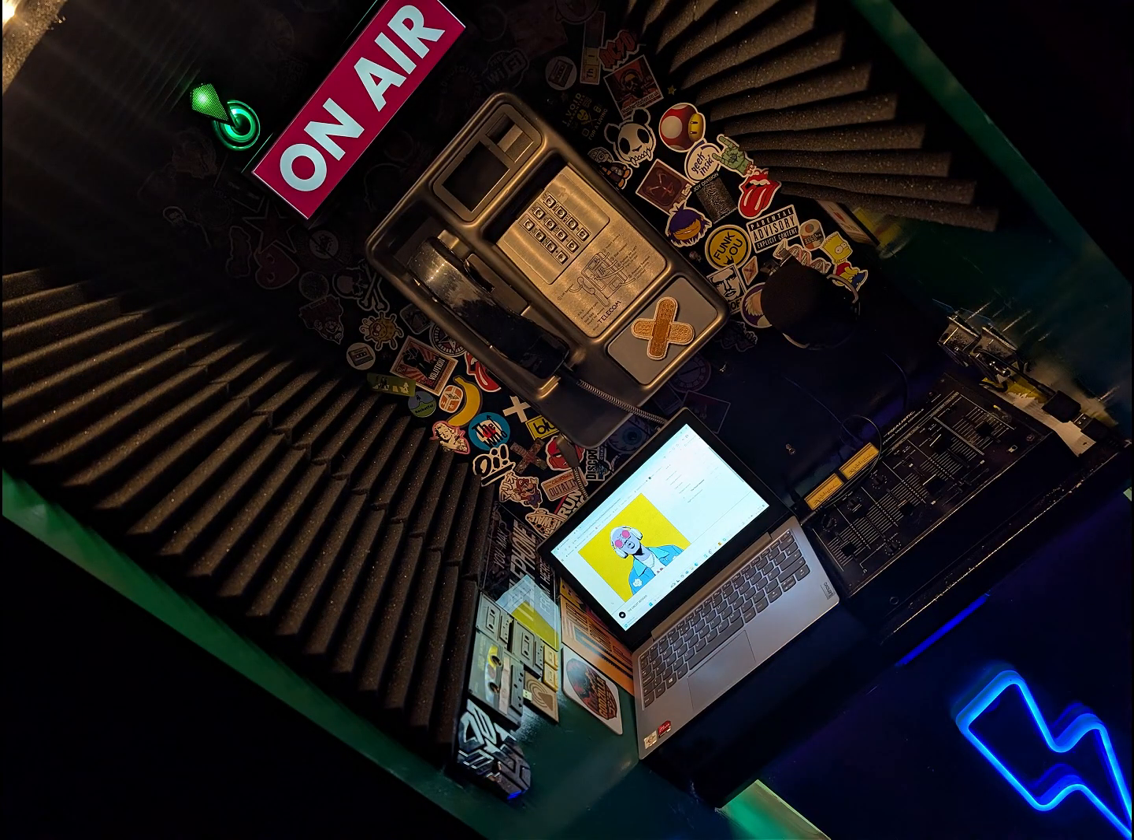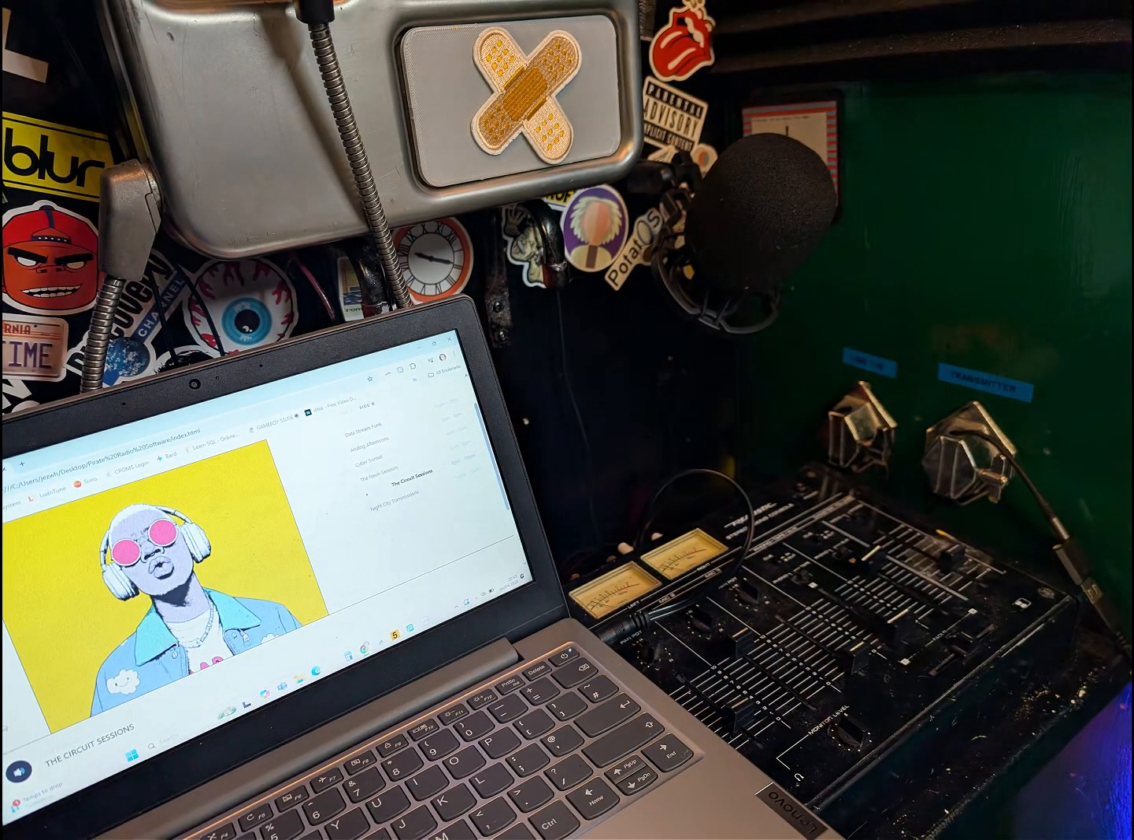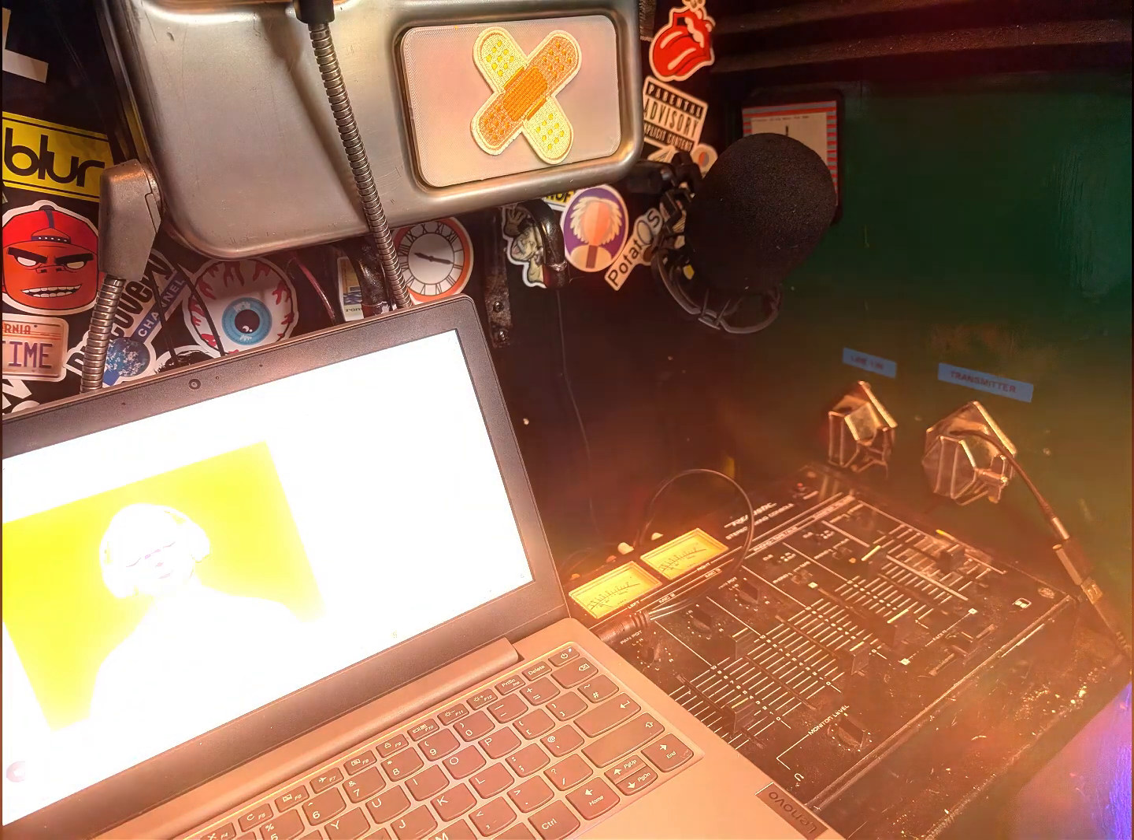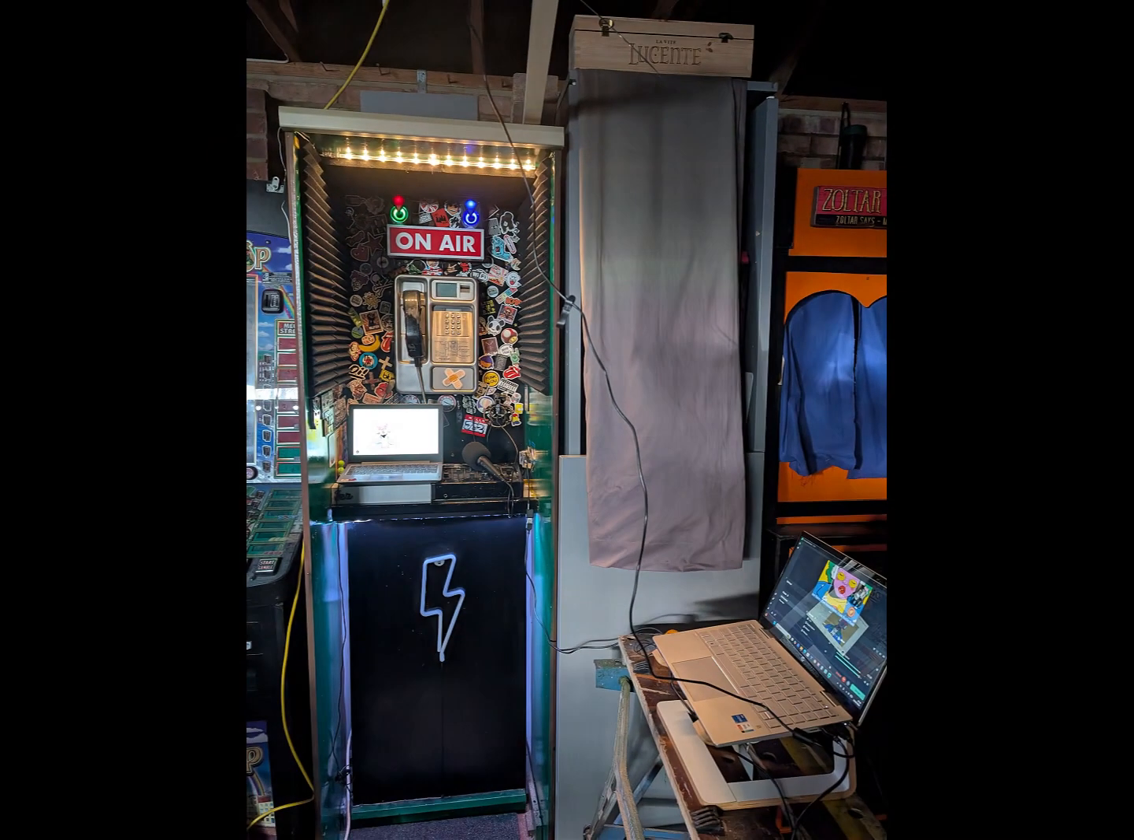So let's just do a quick recap on the studio itself. It's cobbled together by bits and bobs, proof that you don't need a massive budget or high-end equipment to get up and running. And here it is. Here's my setup with my streaming laptop and my camera.